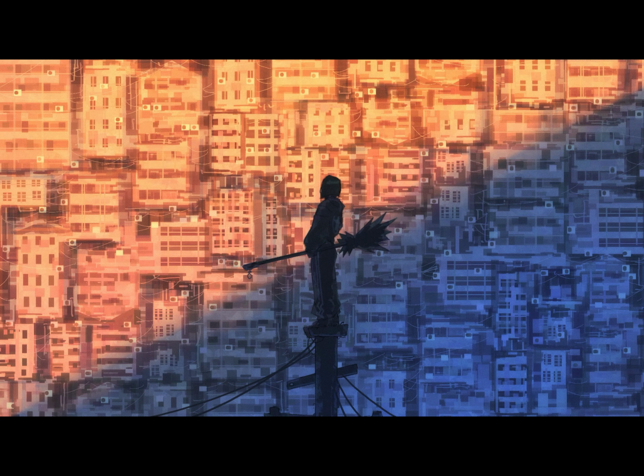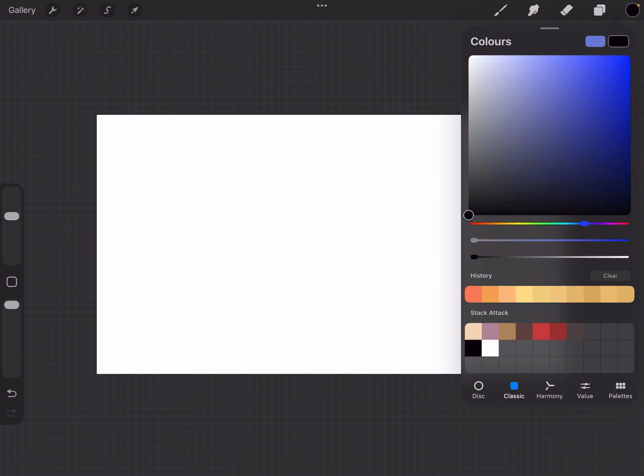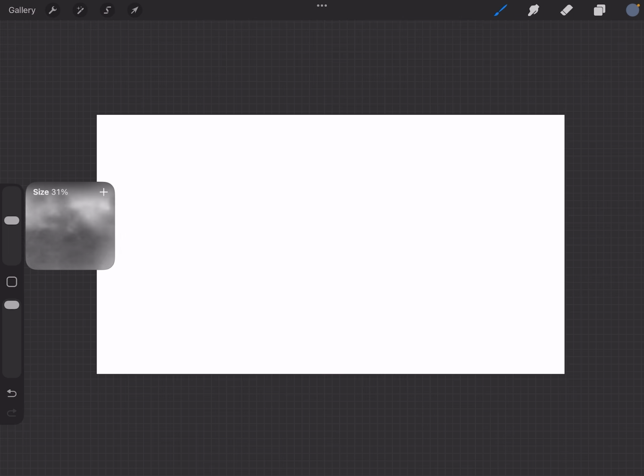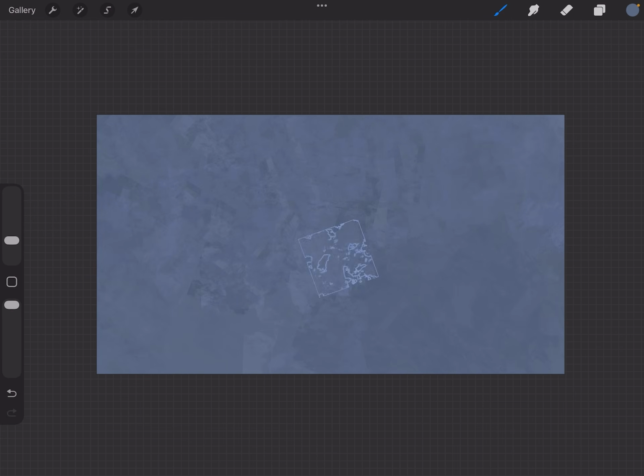Alright guys, let's make an easy dramatic lighting scene like this one. Firstly, we're going to start by always naming our layers. Then we are going to pick a nice soft brush, pick a dull blue color and fill up our canvas. We can also add in some texture, but this is completely optional.